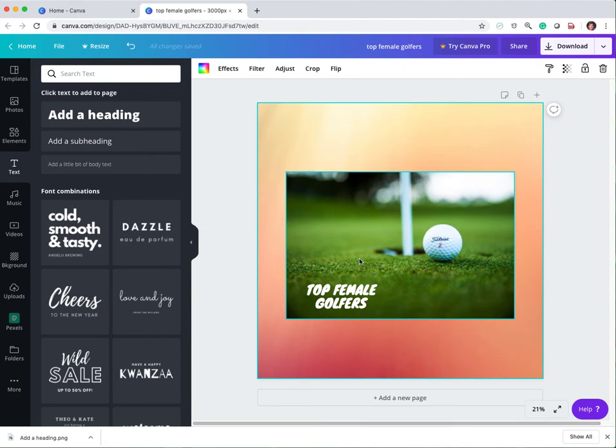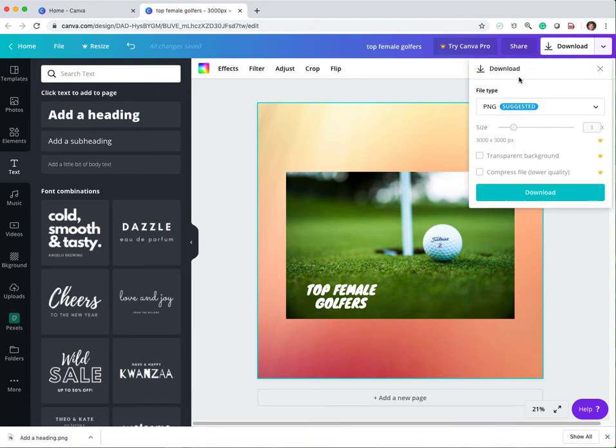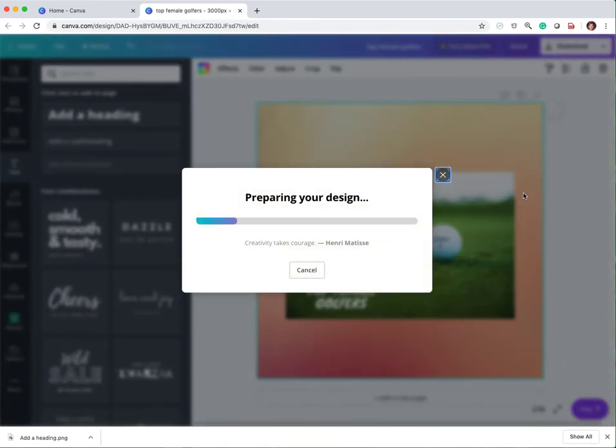Now, if I decide that that's the look that I want to go for, then all I need to do is download it. So I'm going to go up to the download button right up here, and it's a PNG, and I see that it's 3000 by 3000, and I'm just fine with the rest of this, so I want to download it. And there it comes.